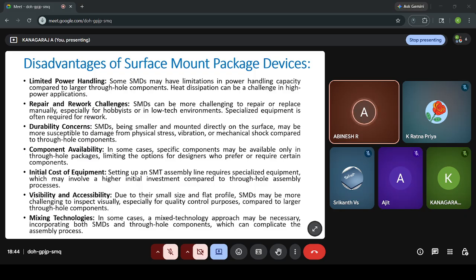Okay, durability concerns. Durability means long life. Through hole components cannot malfunction simultaneously, but SMD components can get malfunctions. Okay, next slide.